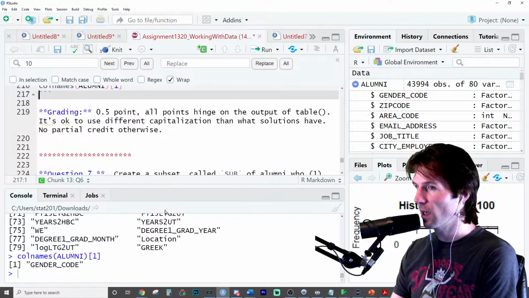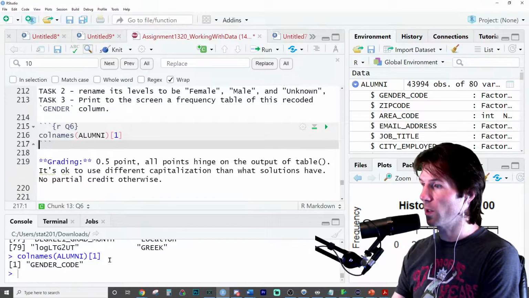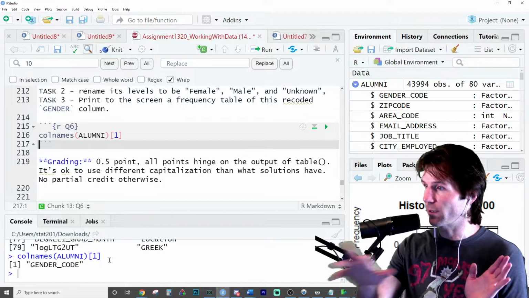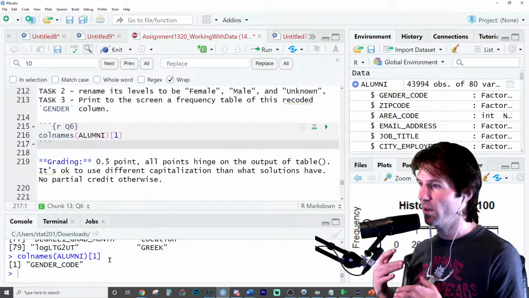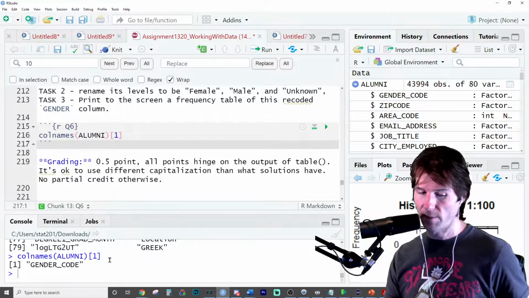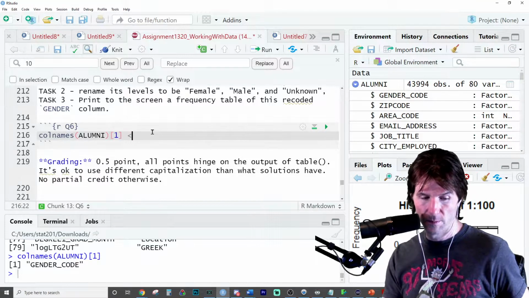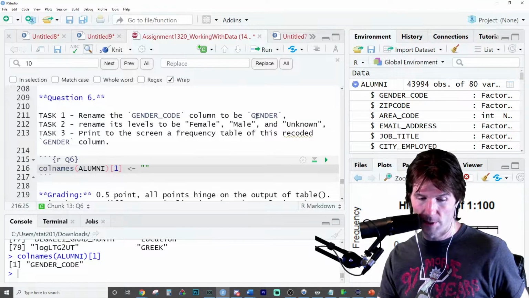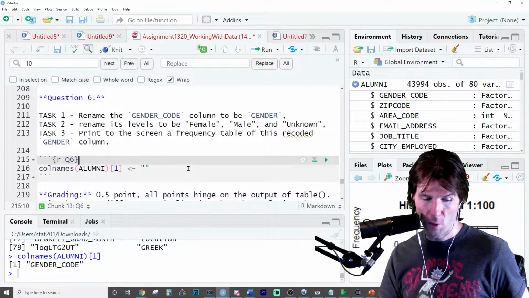So colnames is going to return the column names, and we're only going to return the first column name, because that just returns a vector of column names. So we have here the column names, and we're only getting the first column name. And guess what we can do? We can store into it, and we can just write gender. Ooh, not there.